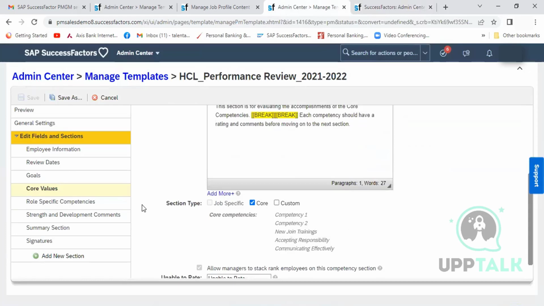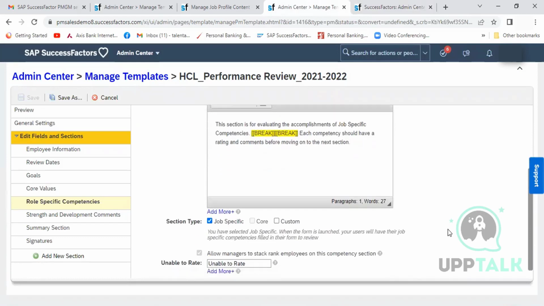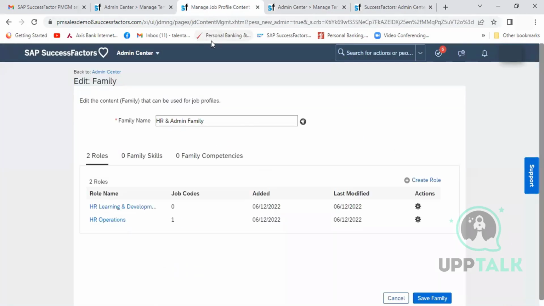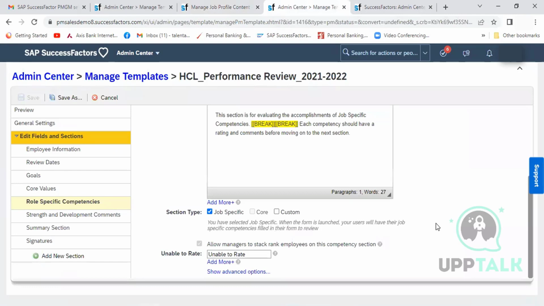But for the job goal specific competencies, you have two options. Either you can get the value with the help of this manage job profile content, where you will be creating a family role, job code, and the competence, and then you have to update it in the UDF file for mapping it. That is one way.